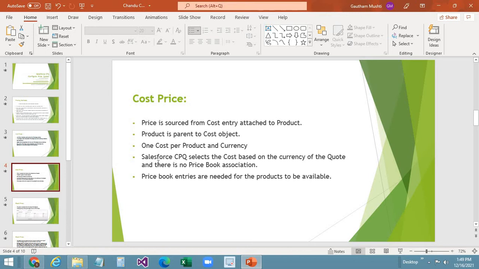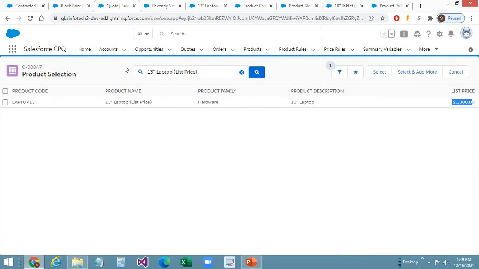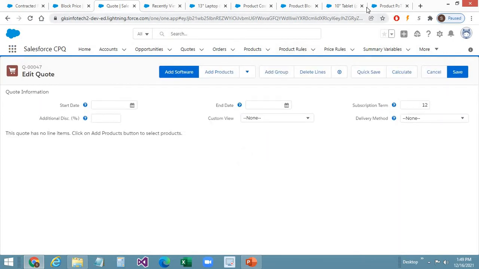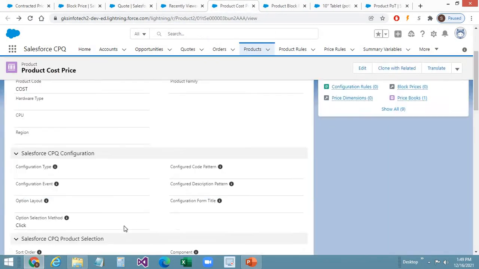And the additional one is where the sales rep can give additional markup. So that is cost price. Let's see in Salesforce how this cost price will look. So let me go back to my quote again. Let me just cancel here. I have already created a dummy product here. So let me close this and let's open our cost price.